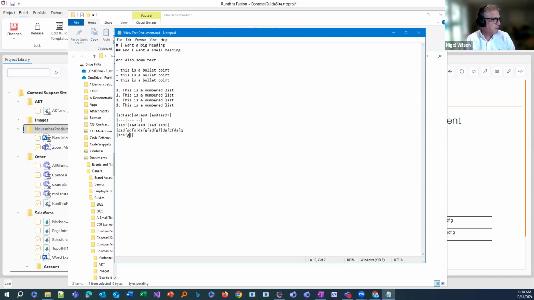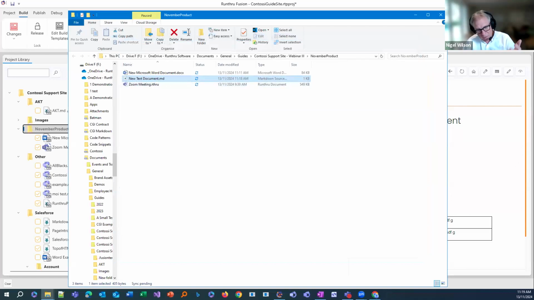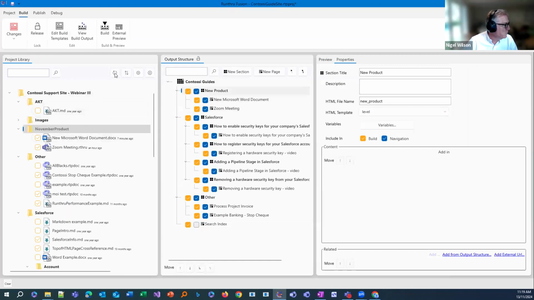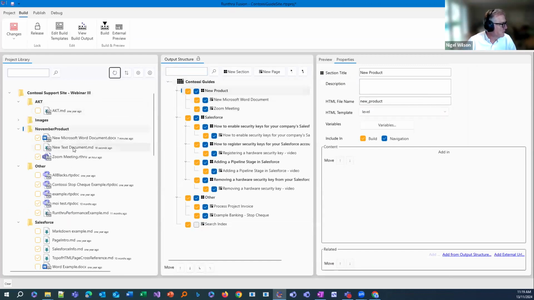And I know it looks probably a bit foreign, but it's this really simple way of using the world's simplest text editor to create nice visual content. So it's called New Text Document Markdown. It's in the folder. And because it's in the folder, we can reference it inside of Runthru Fusion. And we'll do the same thing we did before. We'll refresh this. We'll see our Markdown file inside of here momentarily.